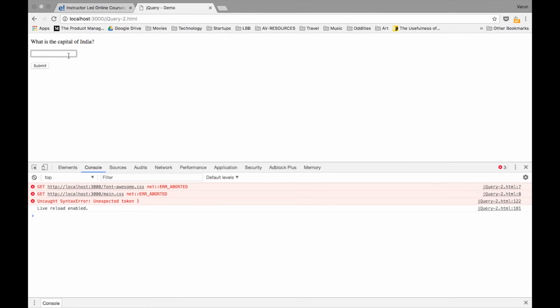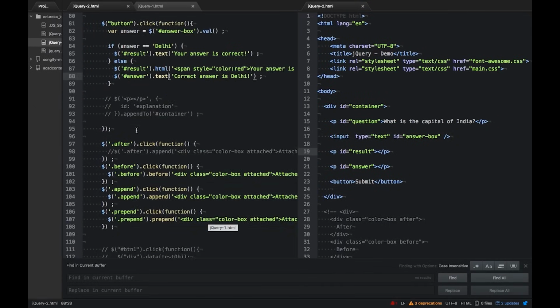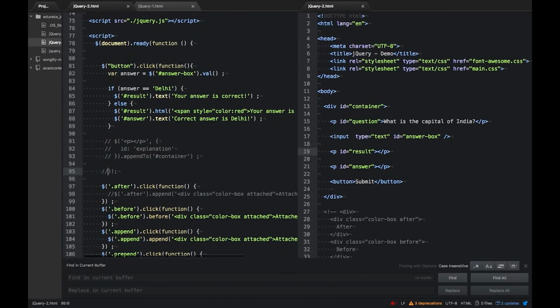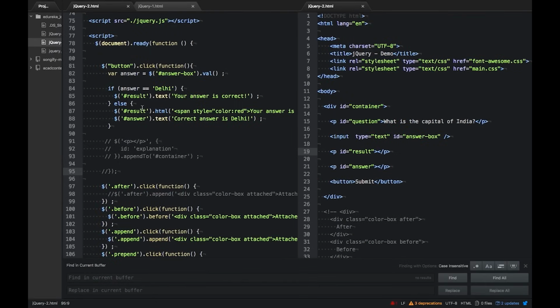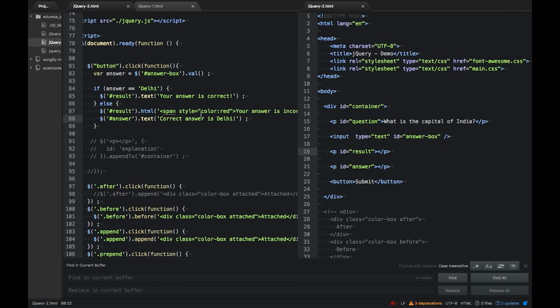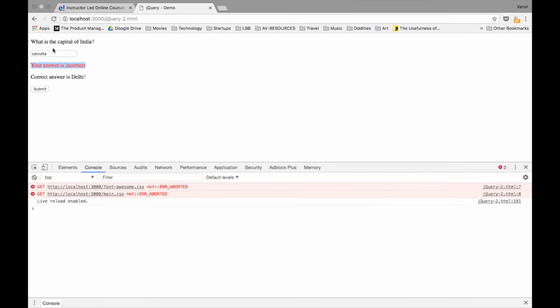Let me give the answer as Calcutta and submit it. Okay, seems like I made a syntax error. Let me just quickly fix it. It says it is over here. Okay, yeah, this should fix it. Let's suppose I type in Calcutta. So as we wanted it to do in case of an incorrect answer, your answer is incorrect, right? It's displayed over here, and in the answer tag, the answer is displayed.